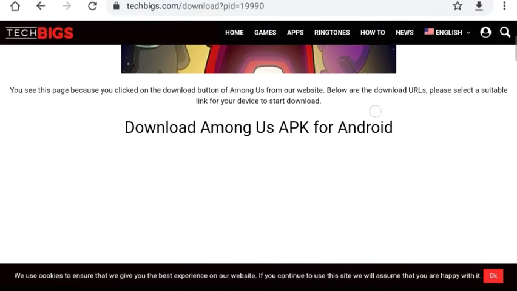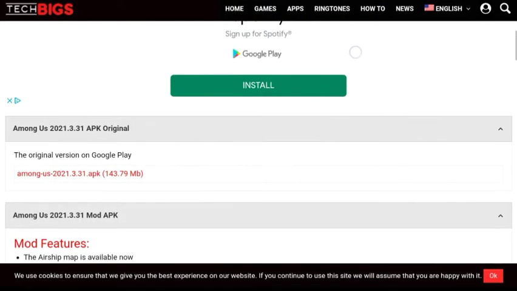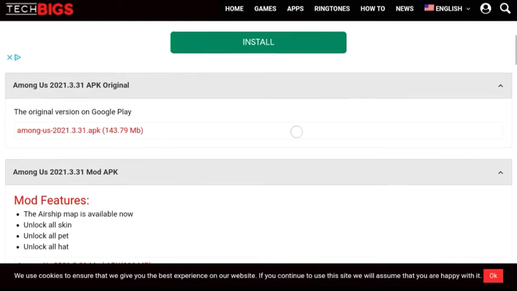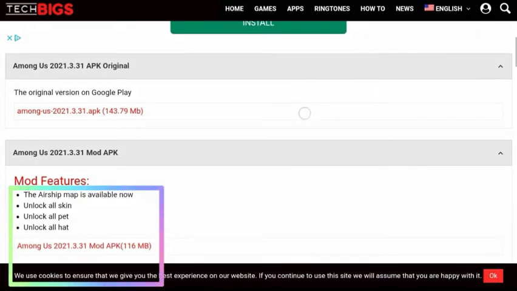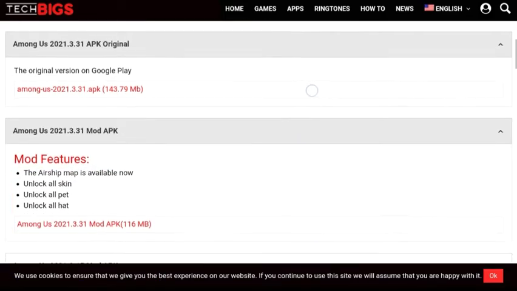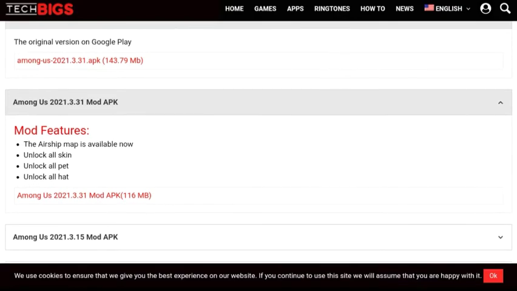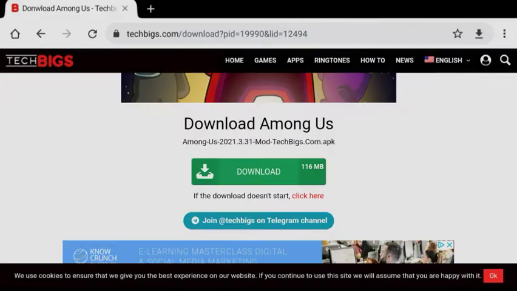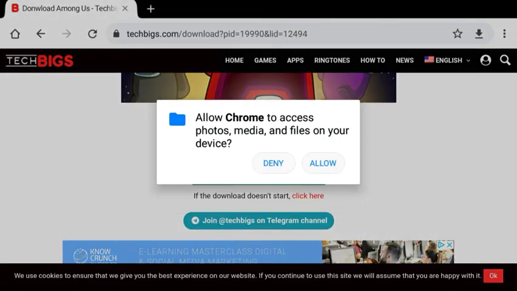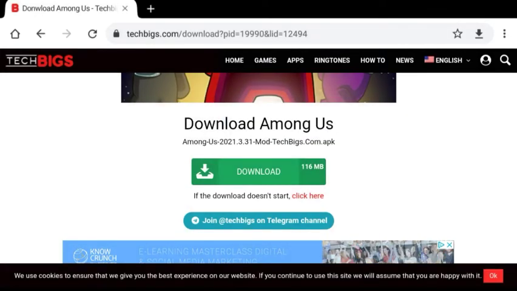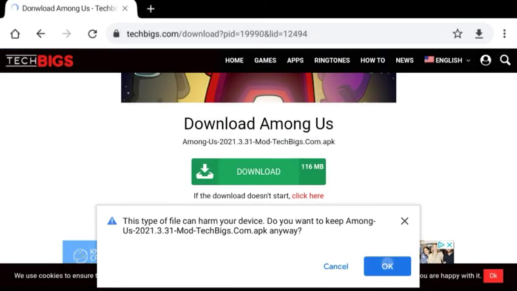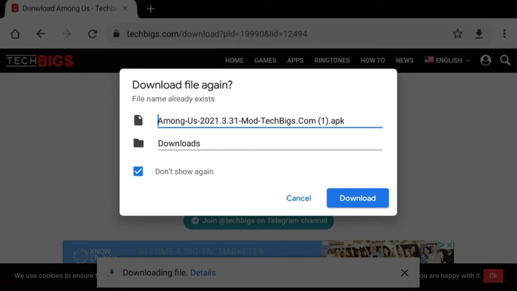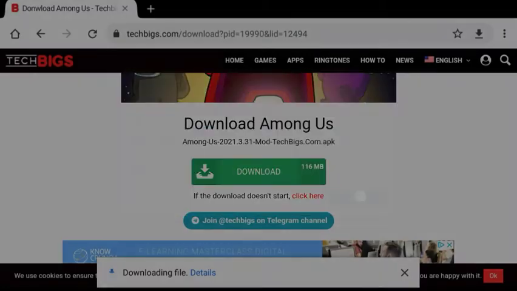Then just scroll down until you find this button. What you have to do next is to tap on it. Then scroll down and tap on the download button. Then a message will pop up and you have to click on the OK button and download this file.